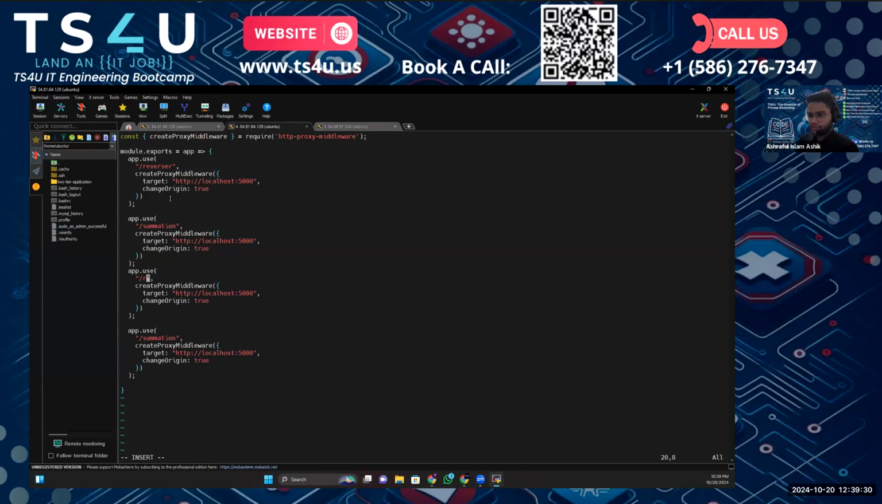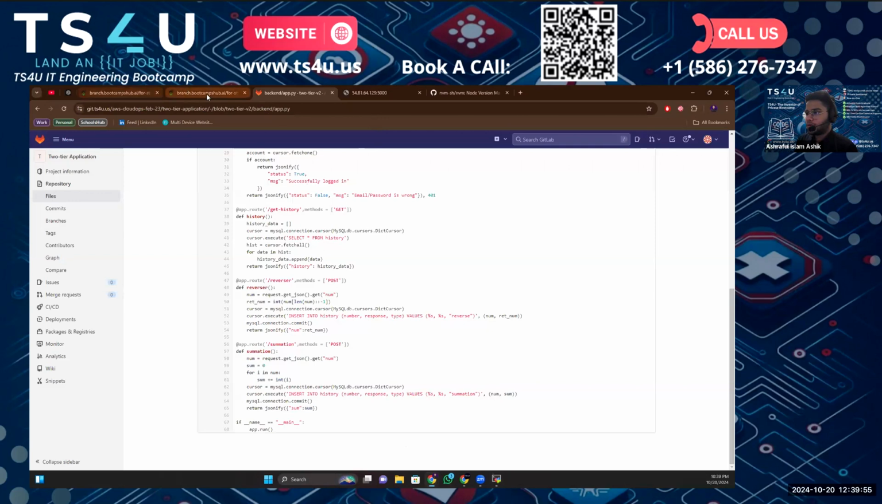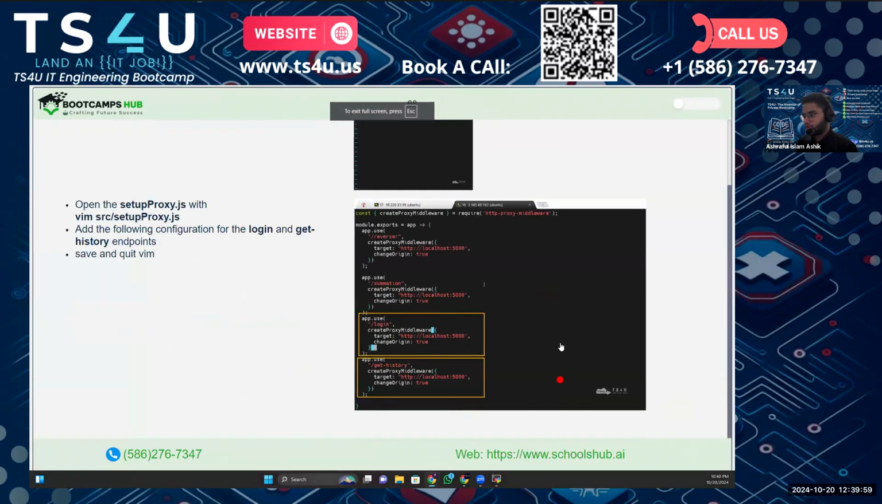And now we can just change these endpoints. The first one will be the get history, and the last one, instead of summation, will be the login. Okay, login, and everything else looks good. So save and quit. If I see my slide, middleware, everything looks good.